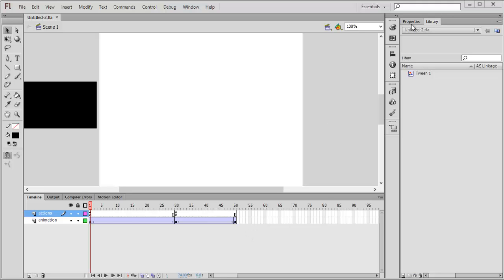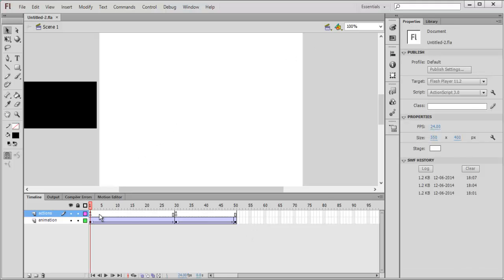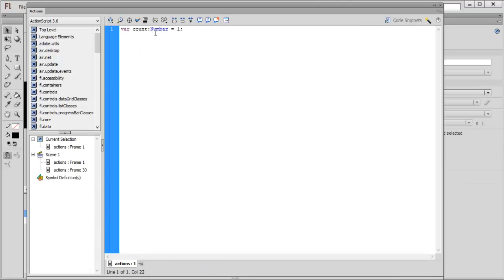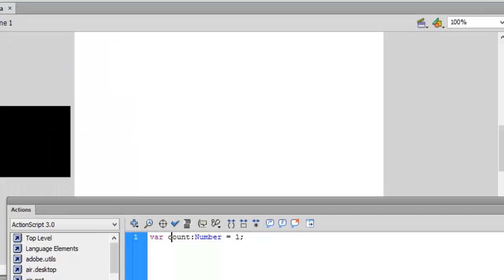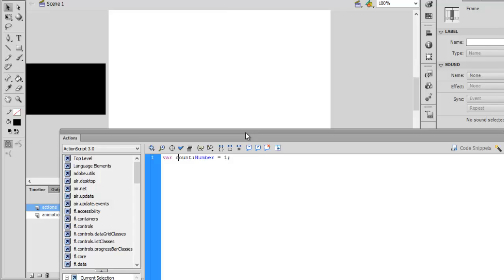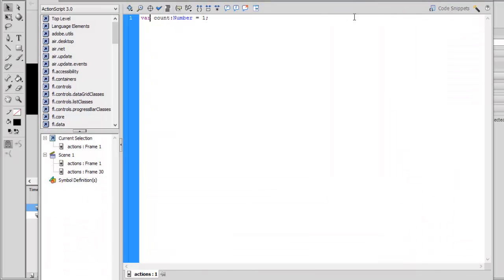So in the previous video we made some layers and a variable called count, which counts how many times our rectangle moves from here to frame 30. So a little bit of summary of previous videos.